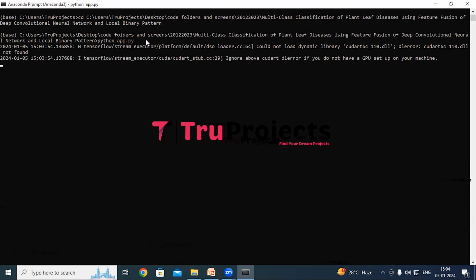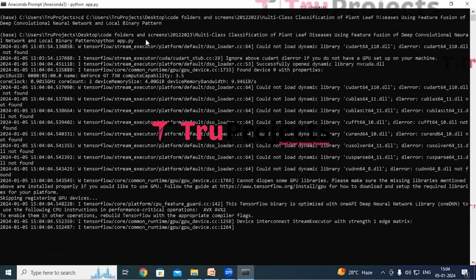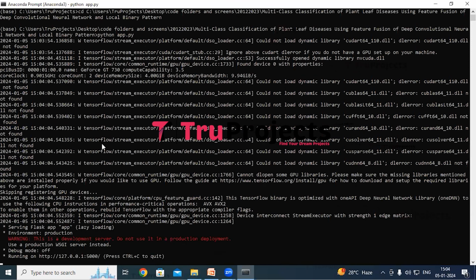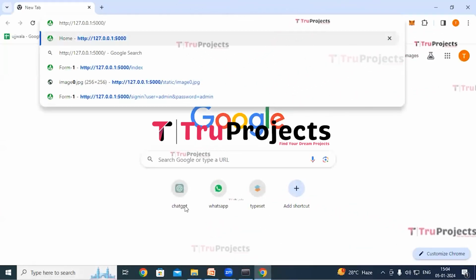After running the app.py file, the Flask framework will host the application locally at the default address, localhost, and port unless configured differently. So this is the localhost and this is the port. Now copy the local link provided by the framework. I'm copying it and pasting it into any web browser. I prefer Chrome. After pasting it, hit the enter button.